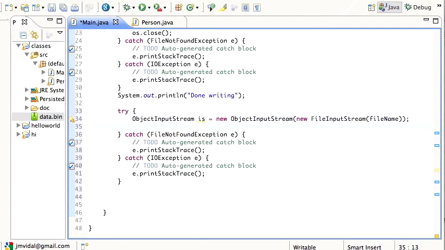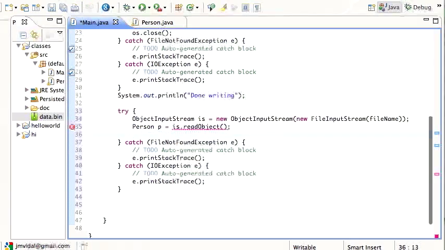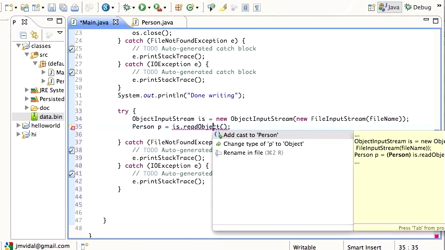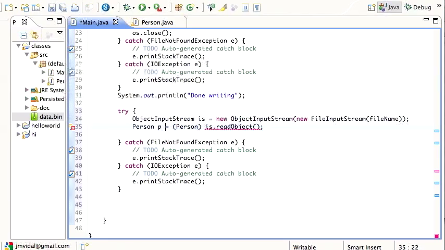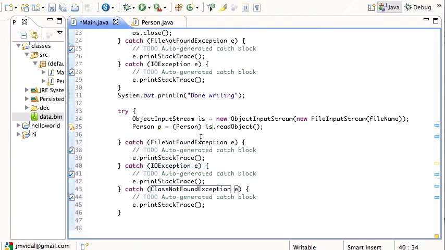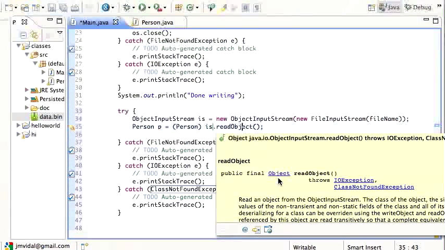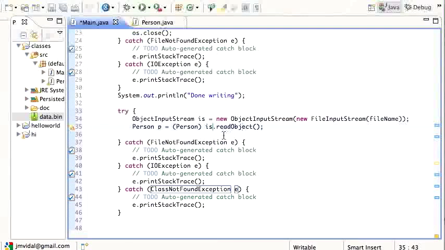So now I can say Person P is is.readObject. You see there's still one problem. I have to cast that to a Person, and there's another problem, which is I have to catch the ClassNotFoundException. The readObject returns something of type Object. Remember, in Java, everything is an object. Object is the top level class. Everything inherits from Object. So this is going to return an Object, which I know because I wrote to this file. I know that that object is really a Person, so I can cast it down to a Person, as I'm doing here. And then I can put that in P.